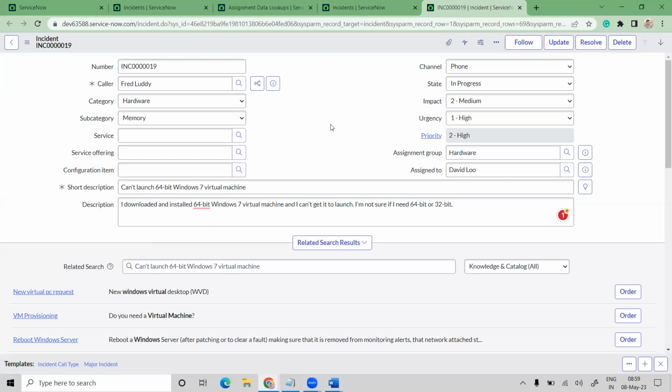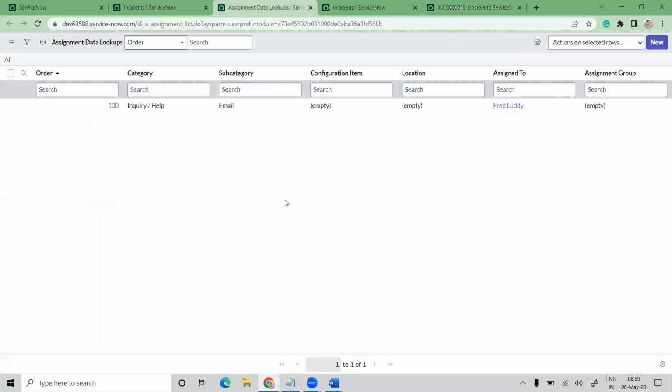Got it, right? Yeah, that's how it is actually. So let me ask one more thing, Priyanka. For the assignment group we have it, right? When the issue comes, is it going to be automatically assigned only to the particular assignment group, or to the person also?